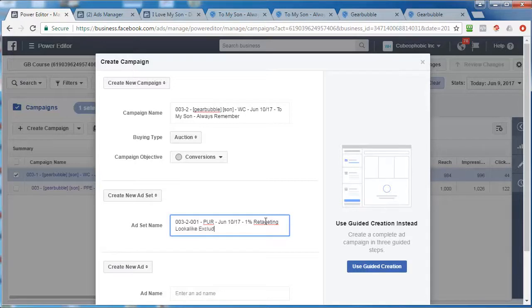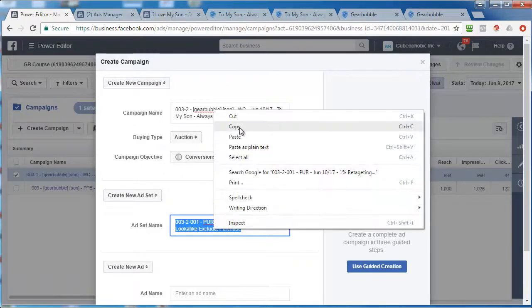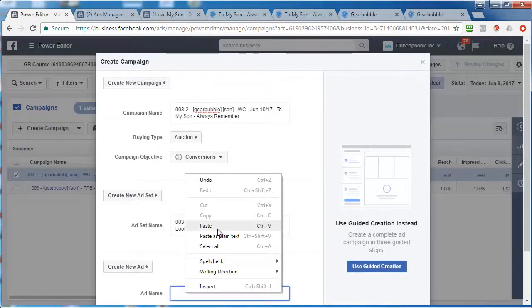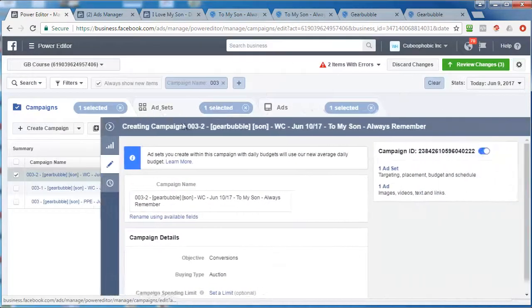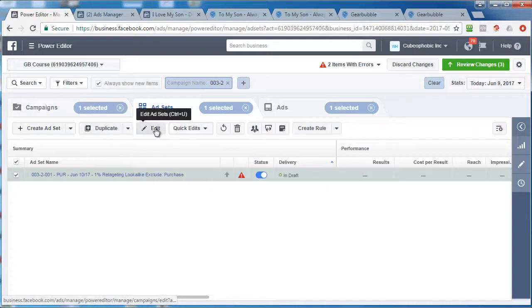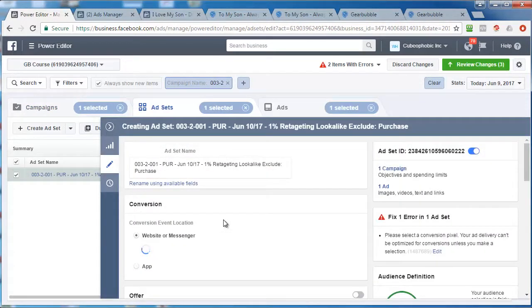And this is where our lookalike lists come into play. And then I'm going to exclude people who bought. So let's copy that name, put it into the ad, and this is our first ad set. Create. And now up here, I'll just put -2 so that I'm only working in the one. And then I go to my ad set, and I go to edit. I'm going to create my first one.